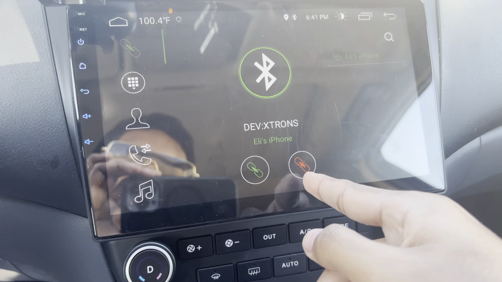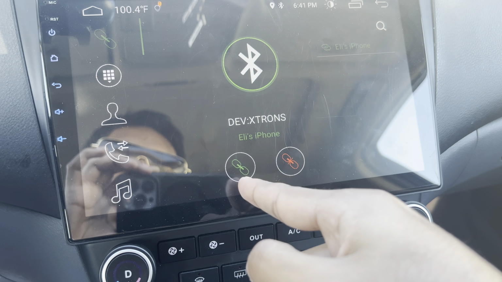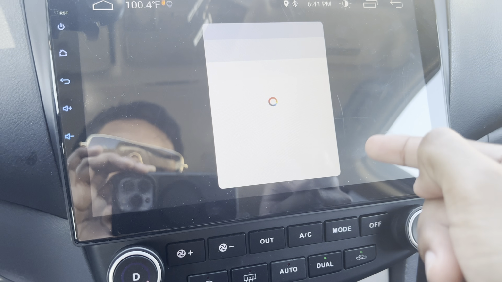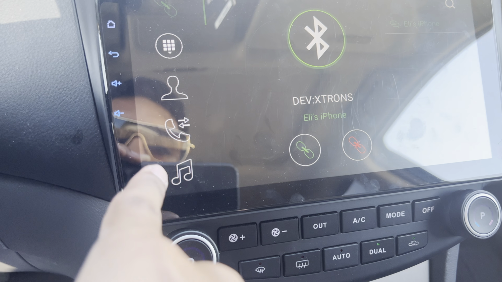But if you ever need to disconnect a device that's already connected, just press that. And if you want to connect to a new device, this is kind of like the sync button, but this is also the sync button as well. So that's what that does. And then you go to this music icon once you're ready to listen, and then you're good to go.